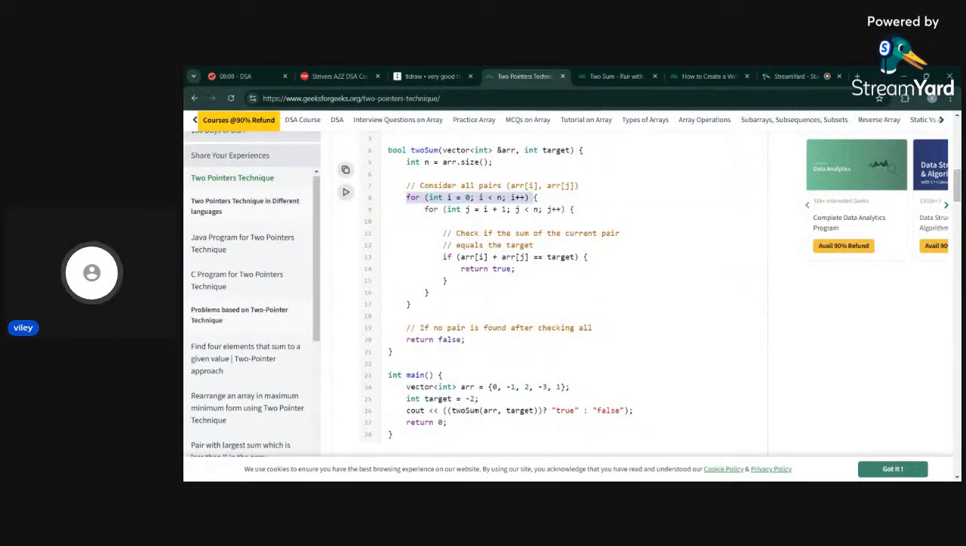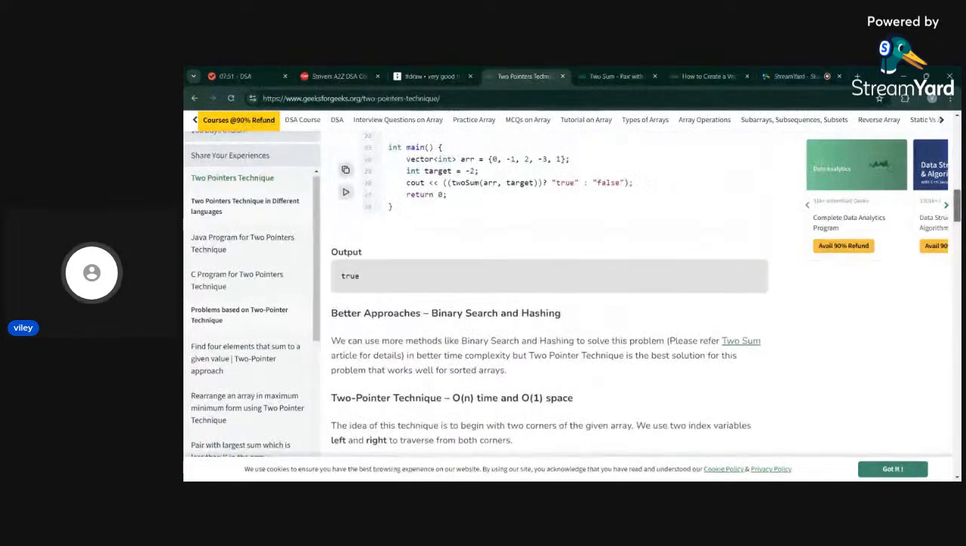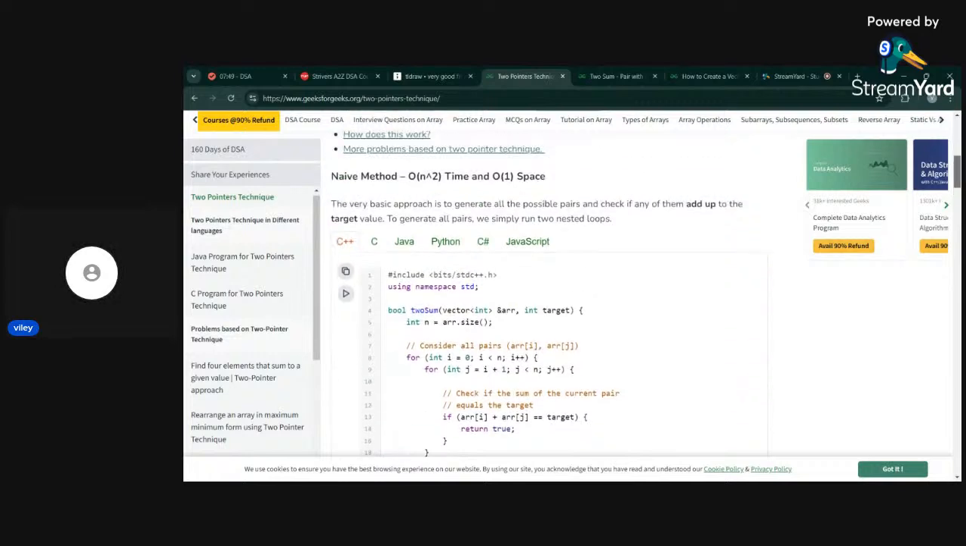So obviously, as I said, int i = 0; i is less than n; i plus plus; j is i plus 1; j is less than n. If array of i plus array of j is target, then return true. As simple as that. Otherwise, if the loop does not break, which means true is not returned, then return false, right? So that was the brute force approach, which is big O of n squared.